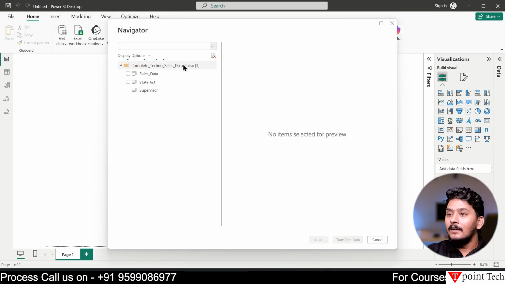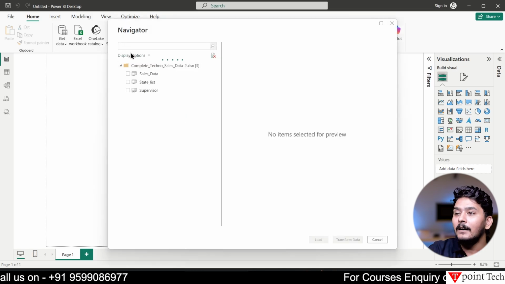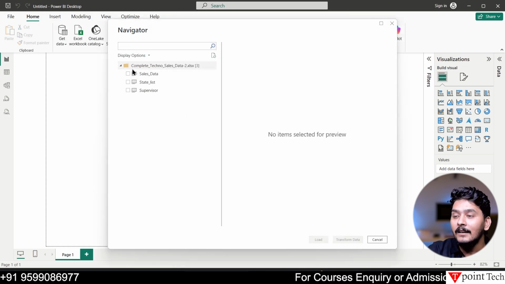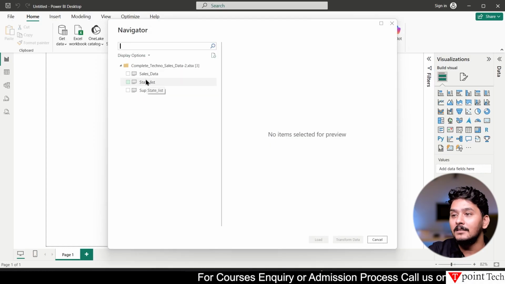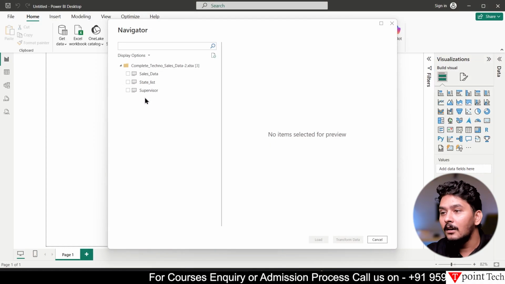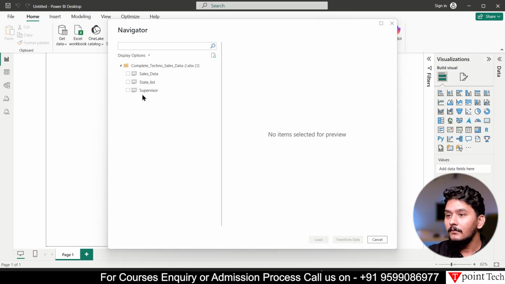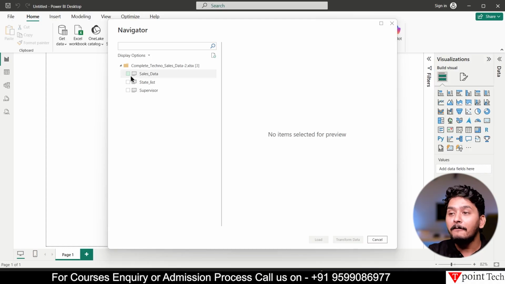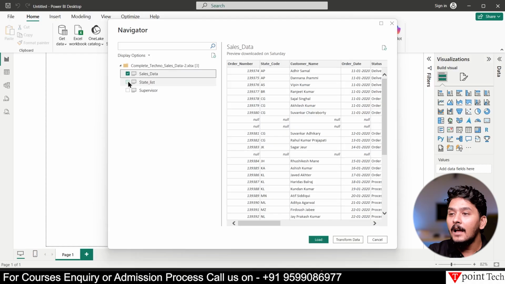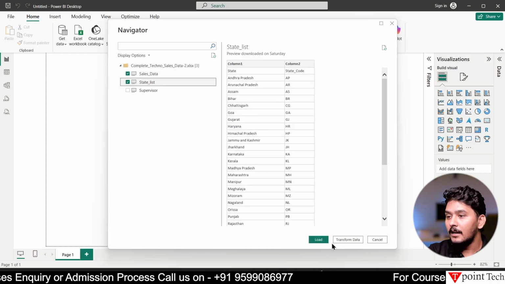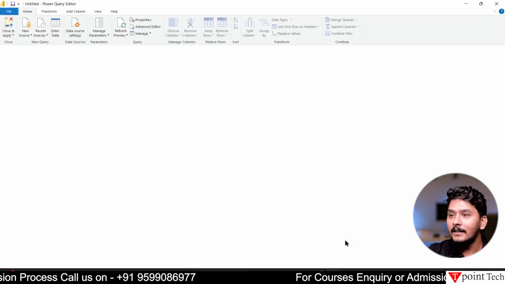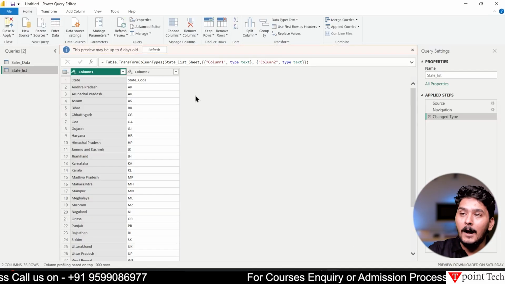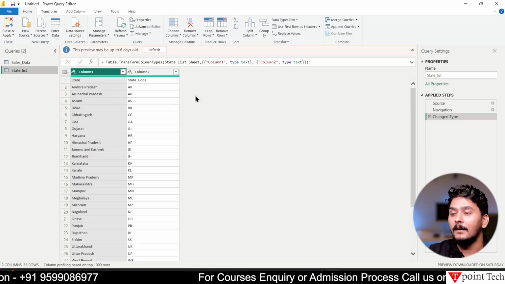Now you will see that on the navigator bar, it is showing that there are three files in my data set, which are sales data, state list, and the supervisor. Now I have to work on the first two things, which are sales data and the state list. Now I will transform the data. After transforming the data, you can see the Power Query editor has opened.